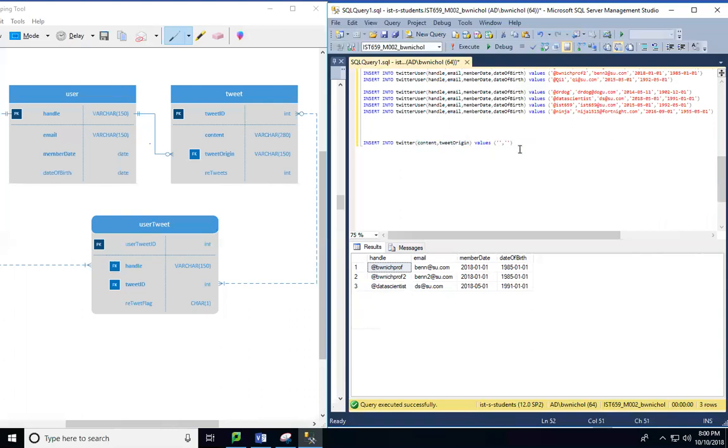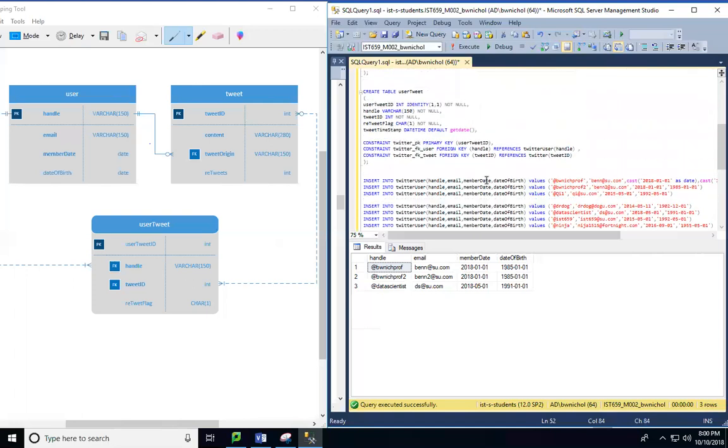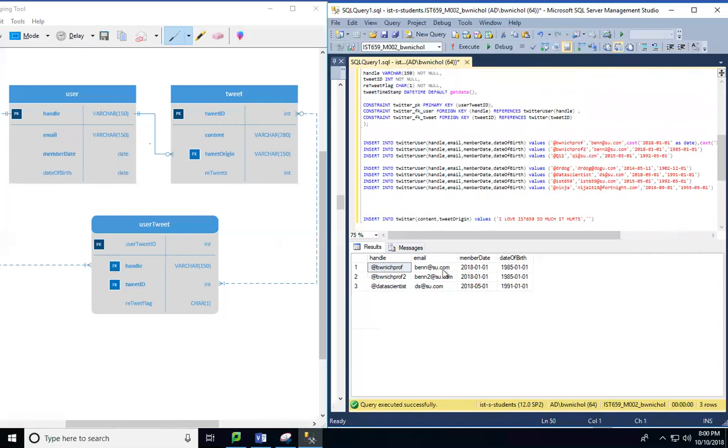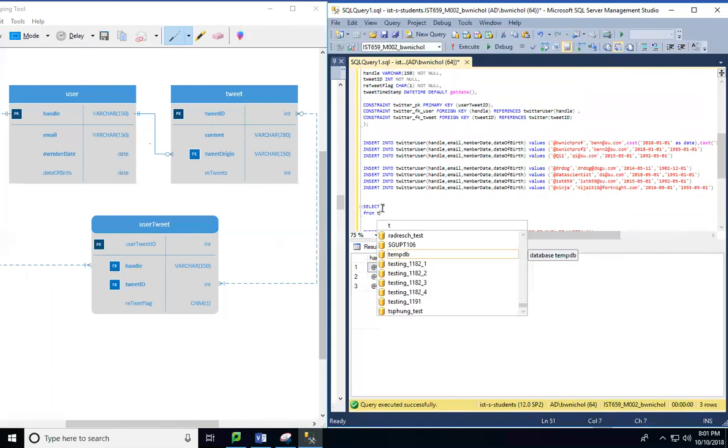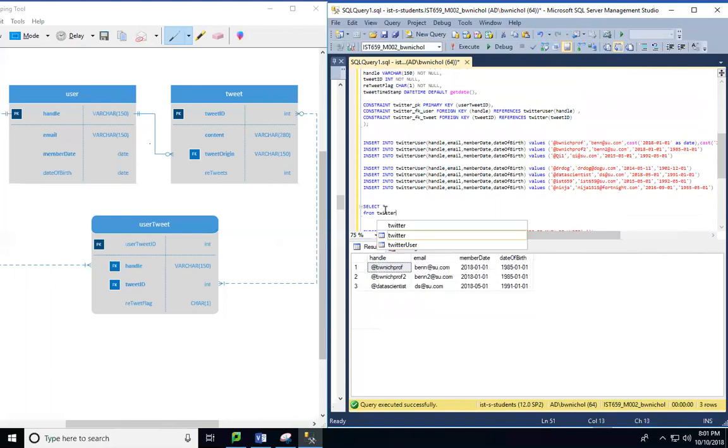Okay, so let's say the first message that I'm going to tweet is I love IST 659 so much it hurts. That's our first tweet, and it was made by, well, you know what would actually be helpful is if I can see all of the users down here while I'm typing this. So I'm going to do select star from, what did I call this? Twitter users? Yeah, Twitter user.